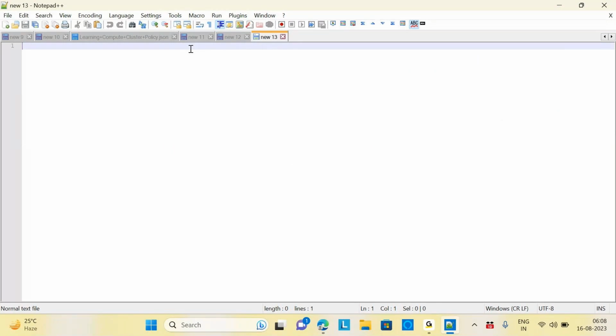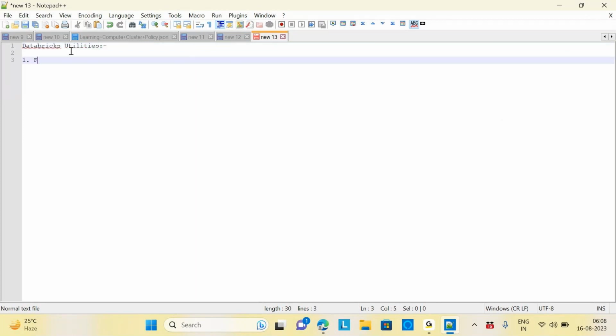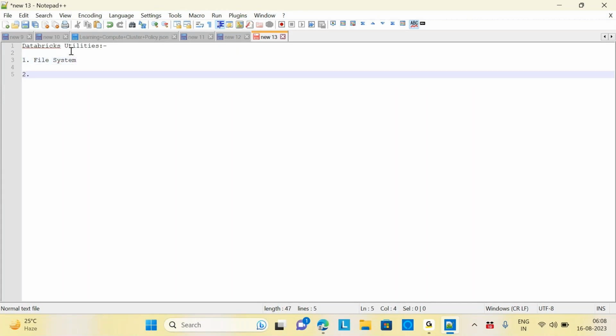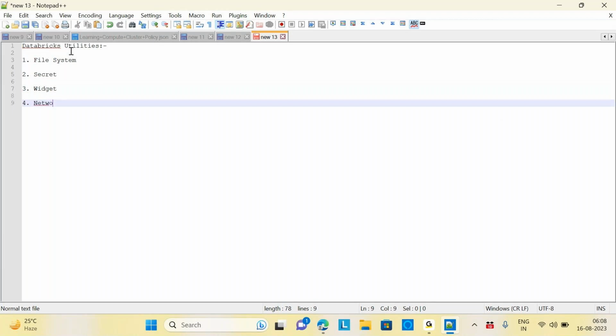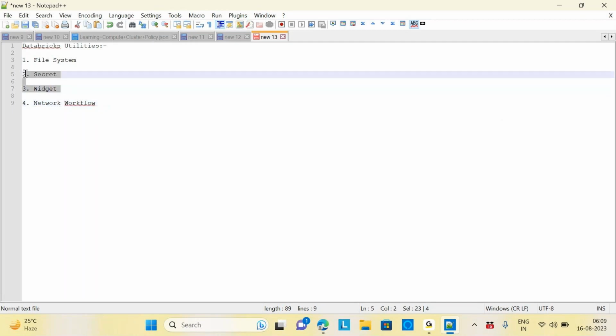So here are two things. The first thing is Databricks utilities. What are the utilities we have in Databricks? The first is the file system, which we will see today, how we can access the different files. The second is your secrets. There is also widgets, and the network one. These are the different utilities Databricks provides to you, which you can use in different ways. Slowly we'll discuss them, and throughout the project we will practice. At that time we'll use the secrets, widgets and network workflow as well.